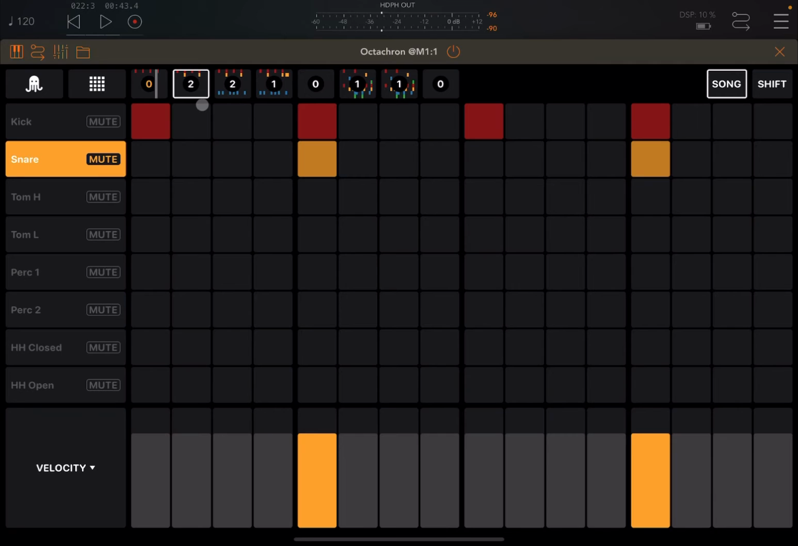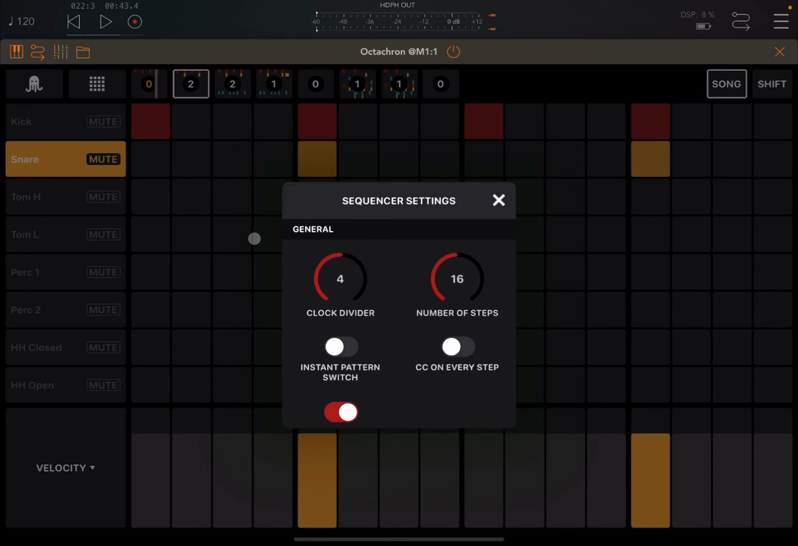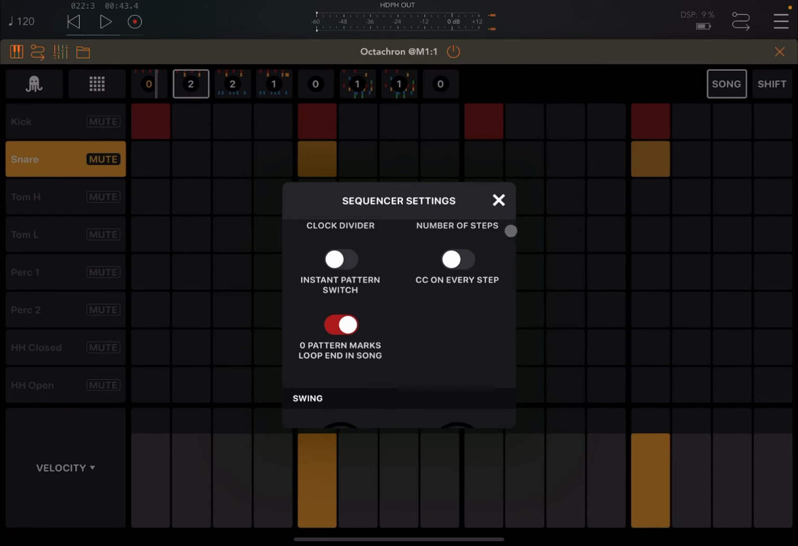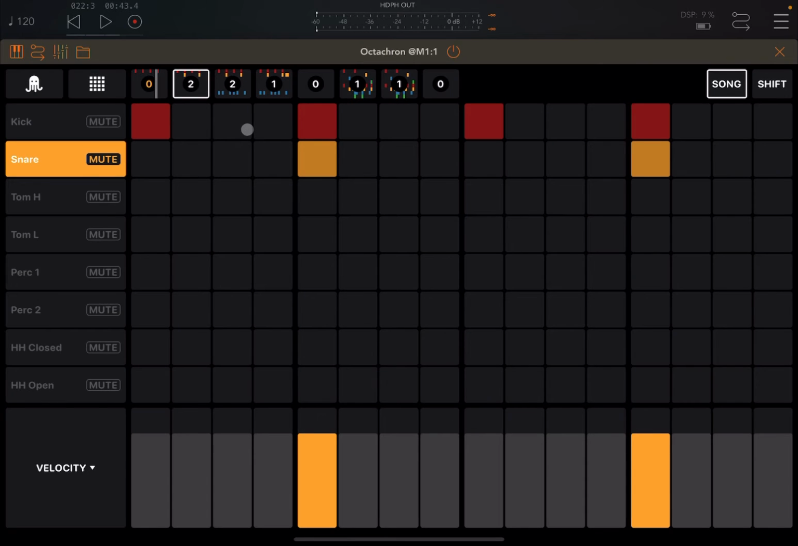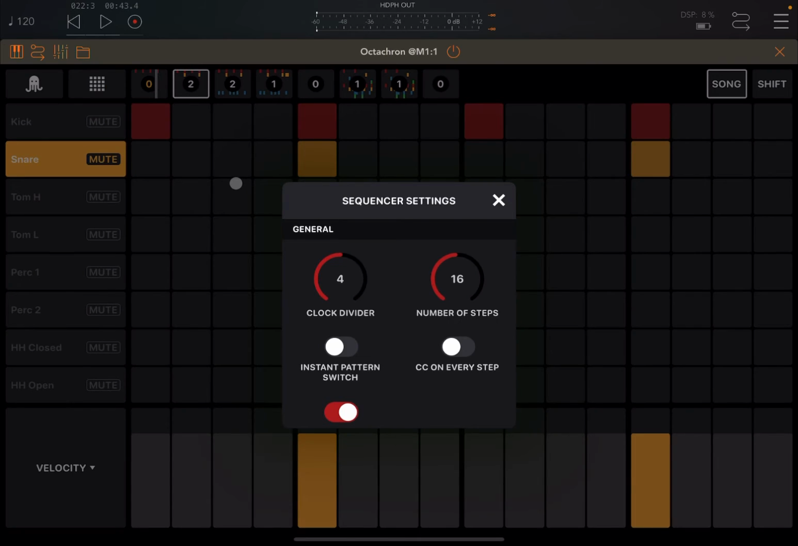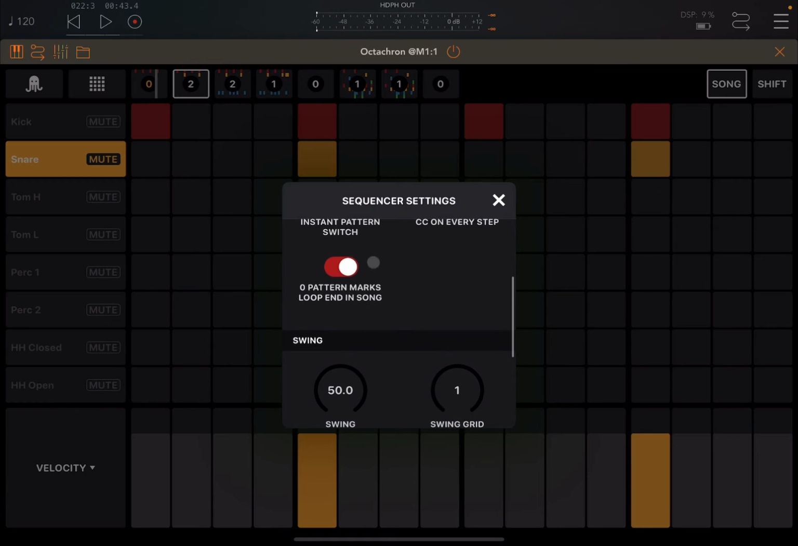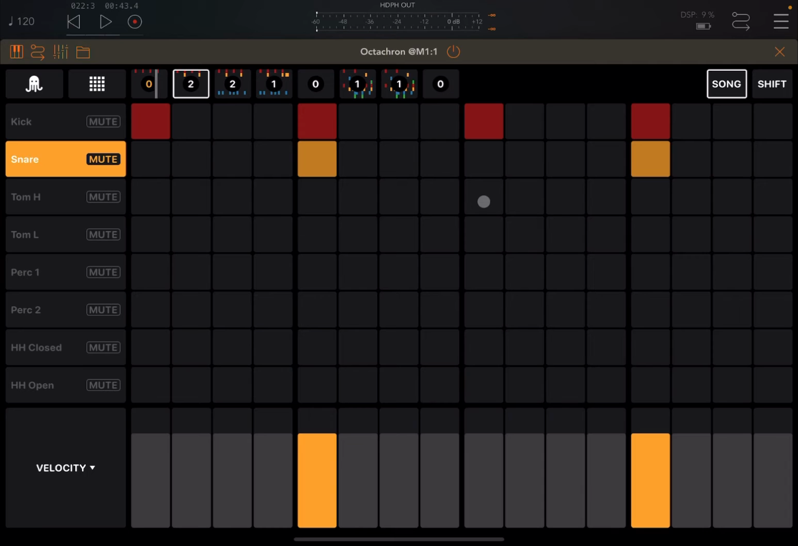So this function is actually really good, this setting here, which I have just enabled, 0 pattern marks loop ending song, because it allows you to practically create this one like the intro. Then you can create something like the verse 1, verse 2, bridge, etc. So it's really nice that it loops within the particular part and it waits for a pattern which, as the setting says here, marks loop ending song. So remember that in terms of utilizing it.